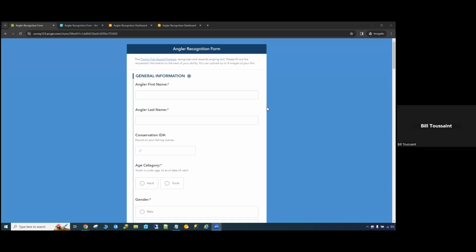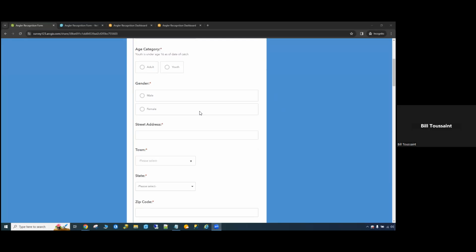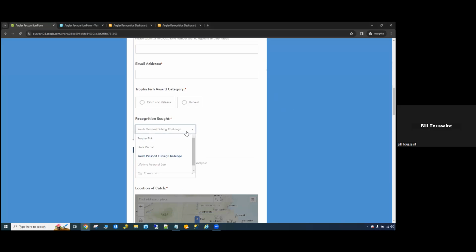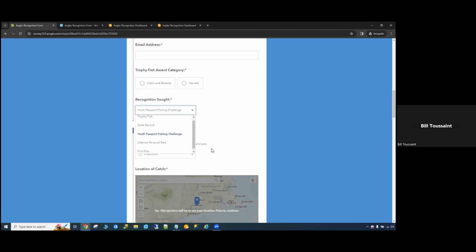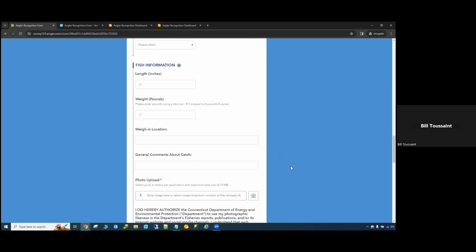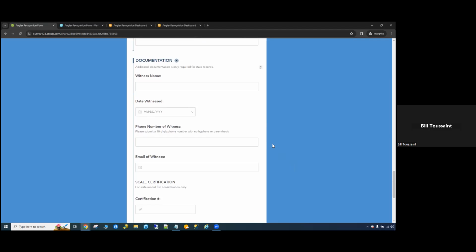This is the survey that we created. Again, it's pretty lengthy. There's probably 40 or 50 questions. This is the form that they had. Just basic information about the individual and some information about their contact. This is the program that we're talking about, the angler recognition program, and there's the first catch, state record. Then this is the youth passport one that I'll show you in the dashboard that we use the Arcade expression with. Some information about where the catch was, and then information about the fish catch itself. And then you can submit your photos here and some signature and witnesses and such.